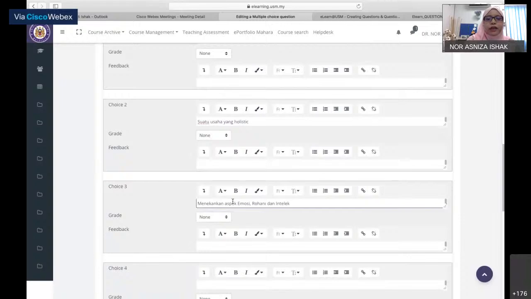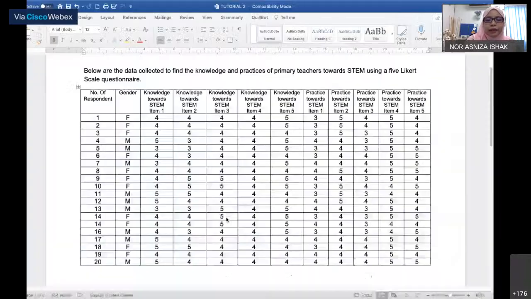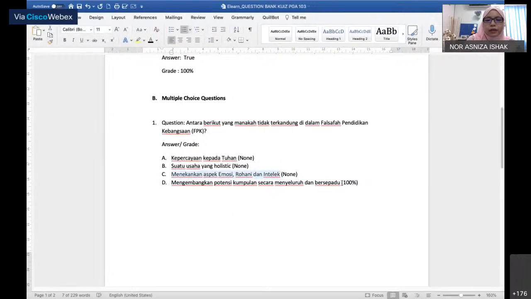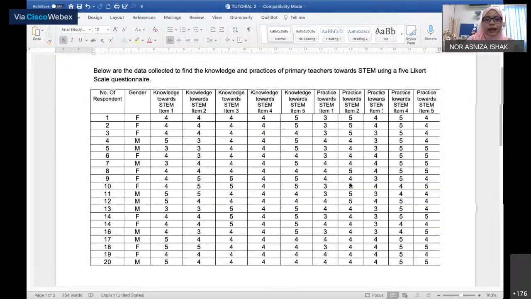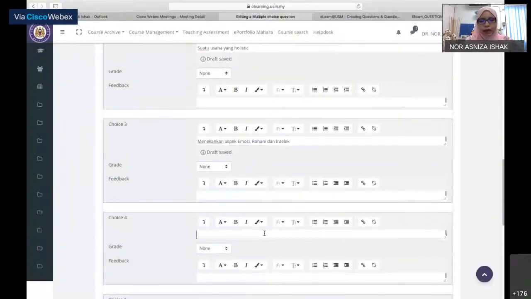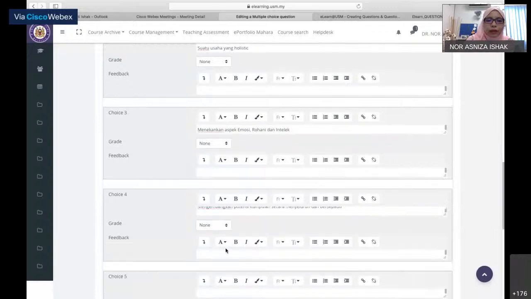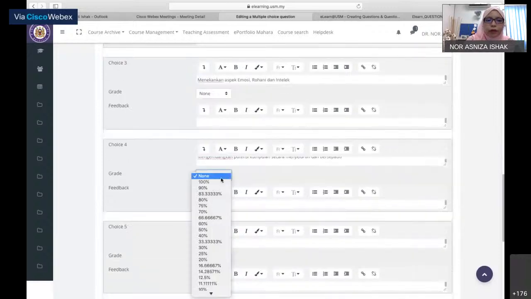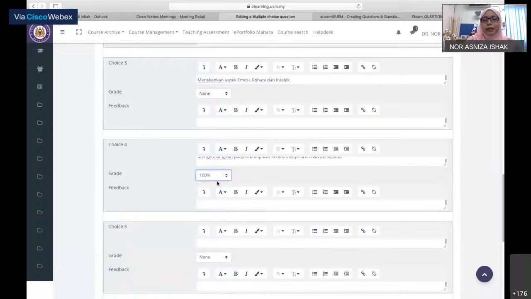Okay, so just leave it none. And the final option, D: mengembangkan potensi kumpulan secara menyeluruh dan bersepadu. 100% means that is the correct answer. So I'm just going to paste it under choice 4. And for the grade now, I'm going to choose 100%.